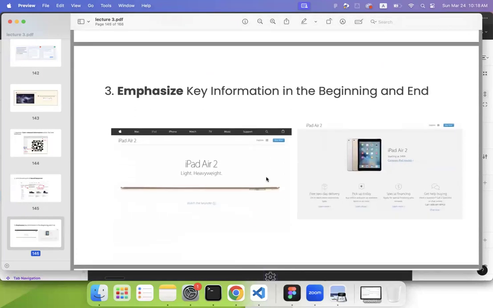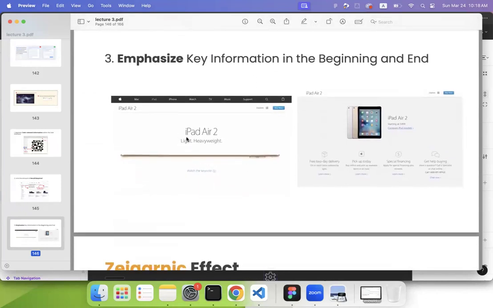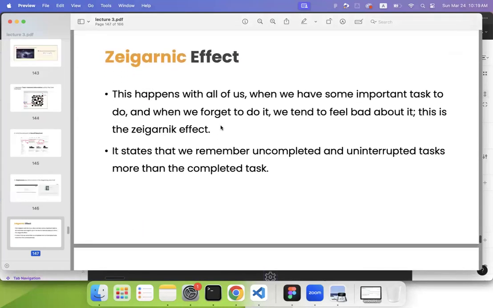Number three, emphasize key information in the beginning and the end. If I take this example, on the Apple website, they have emphasized key information in the beginning. They just put the name and a small slogan, and then in the end they are asking you to buy the product. In between they are telling the story about their product, what the features are and everything. But the most important things are to introduce you to their product and finally sell it to you. So those are the things that they put on top and in the end.